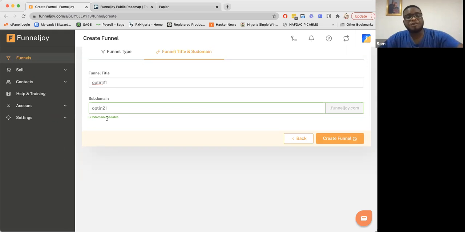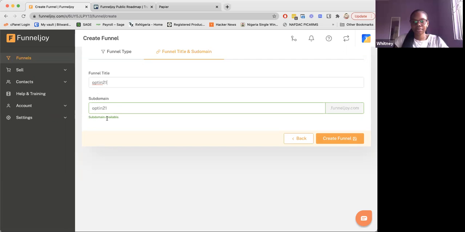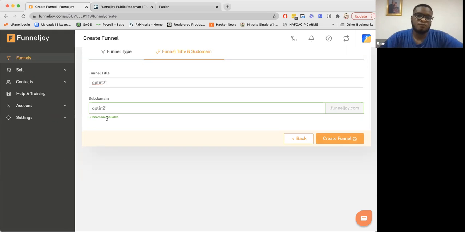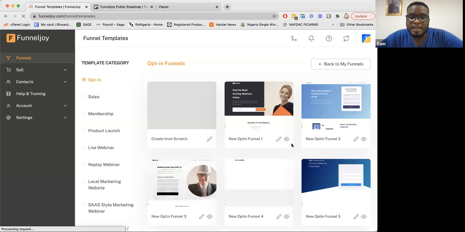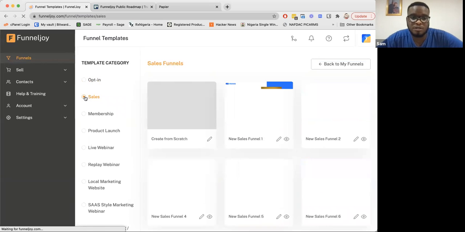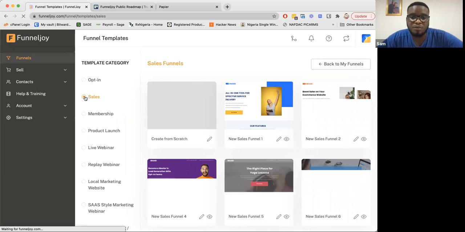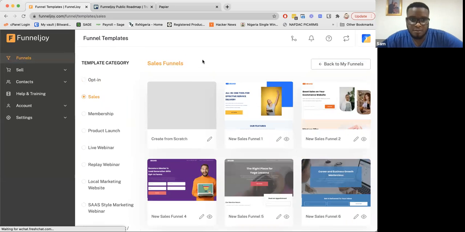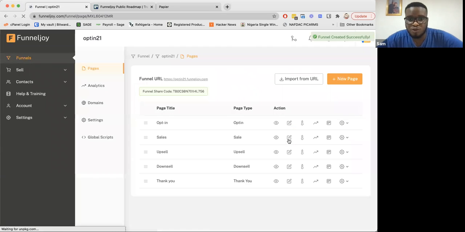So every funnel created in Funneljoy gets a subdomain by default. So that is optin21.funneljoy.com. You can then put in your own custom domains if you want. Yeah, so this is okay. Click create funnel. I then get a few of the templates that we have in there. We're still adding to this on a regular basis. You can go between opt-in funnels, sales funnels, depending on what you want. Okay, so let's use this one. You can also preview it if you want to.